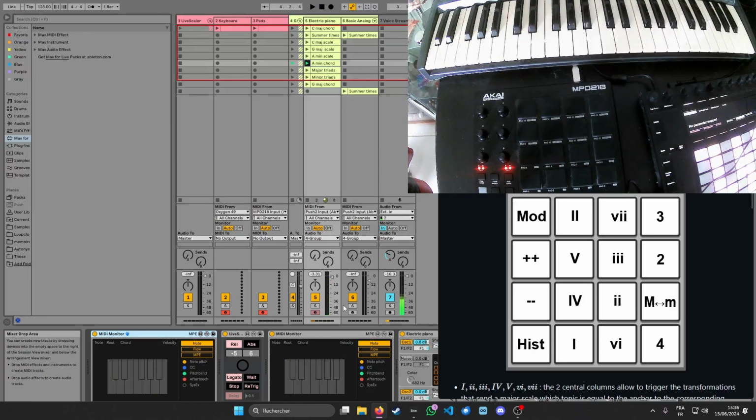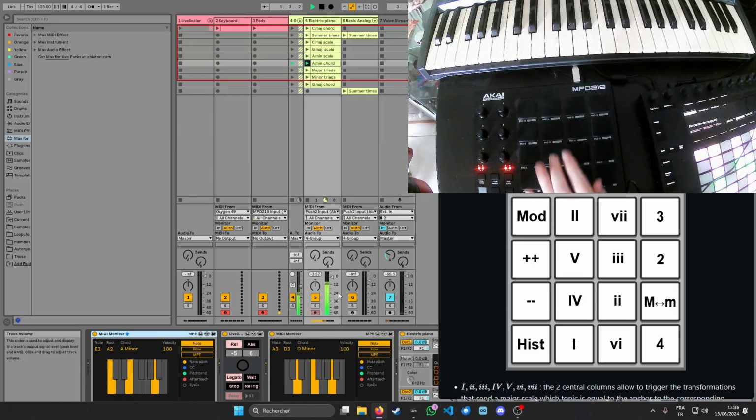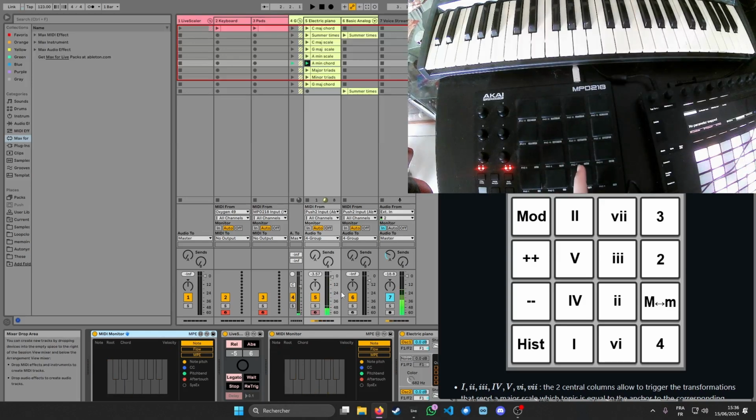So for instance, this is A, and now if I play this transformation here, I get the major relative of A, which is C major, right? So this is the fourth degree of A, which is D minor. And the major relative of D minor is F major. So it's basically exactly the same mapping, but everything is reversed because you are in a minor key. So the column on the left is now minor, and the column on the right are relative majors to the minor chords.